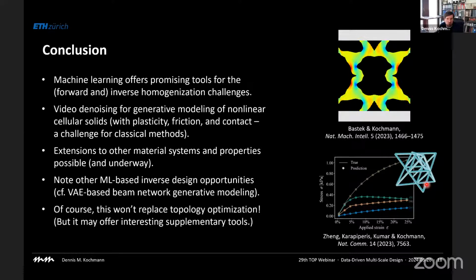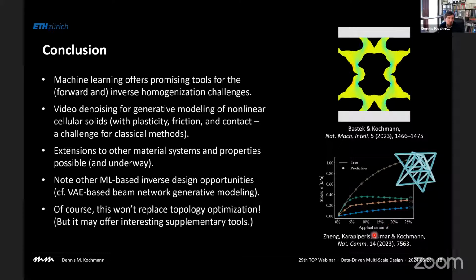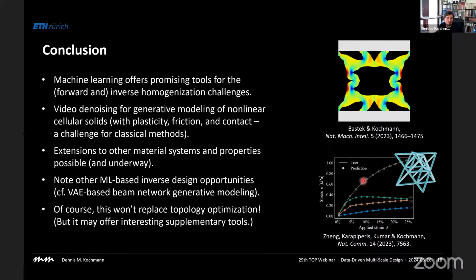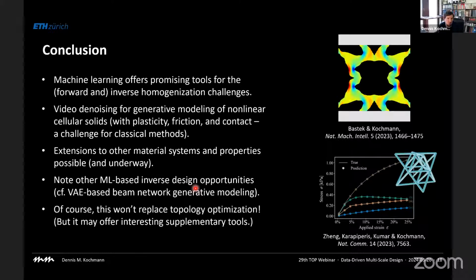And of course, when you use trusses, there's no point in using pixels. So here we can, for example, work with graph networks. And we had a recent paper where we showed that you can also use variational autoencoders to, for example, predict structures that have a given nonlinear response, including buckling and plasticity, also for trusses, but not using pixels, but using a graph representation.